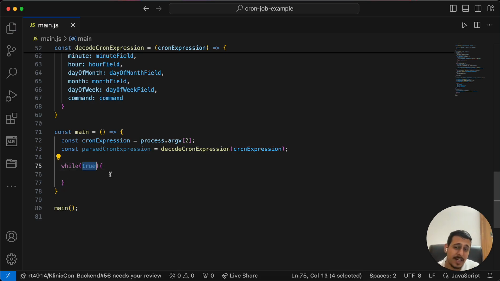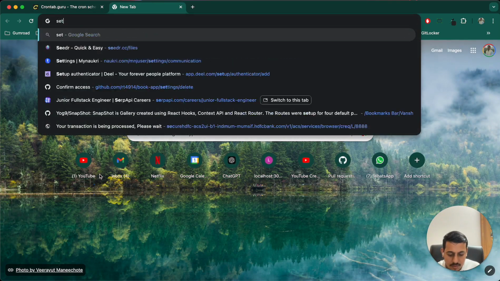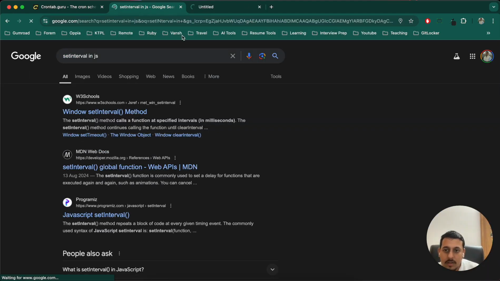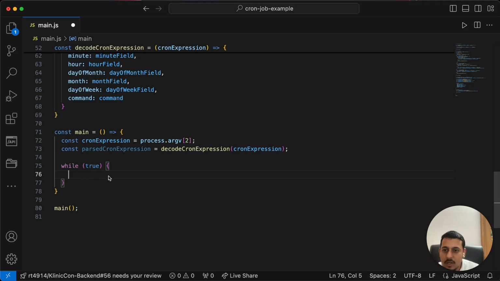Okay, whenever I write this, I get really afraid because I'll have to end the process, all those kinds of risky things. So let's write true for now. Now, setInterval in JS. setInterval or setTimeout. Yes, setInterval, it calls hello world every second. So for every second, we want to call the shouldRunCronJob function.